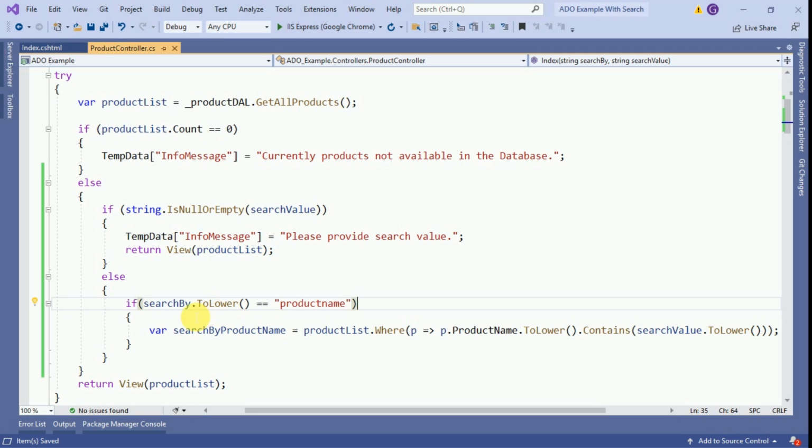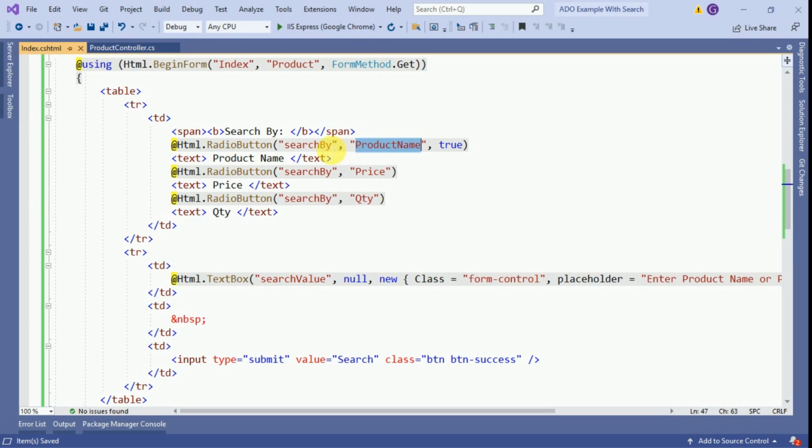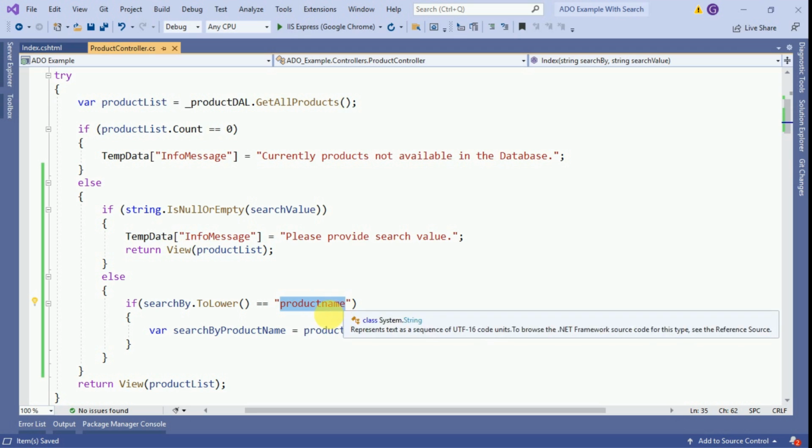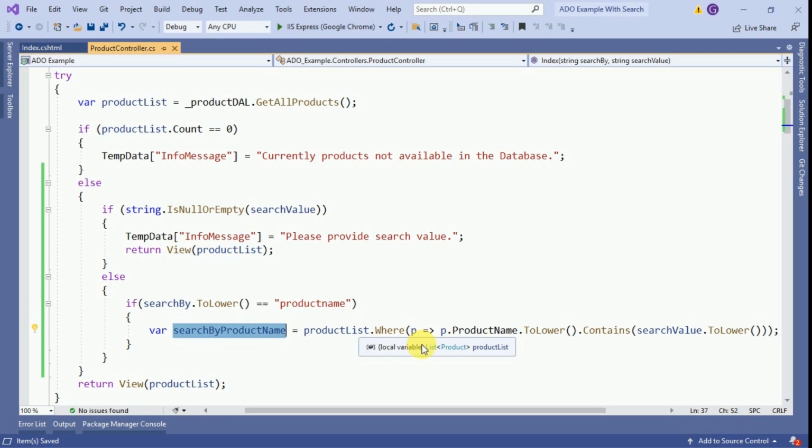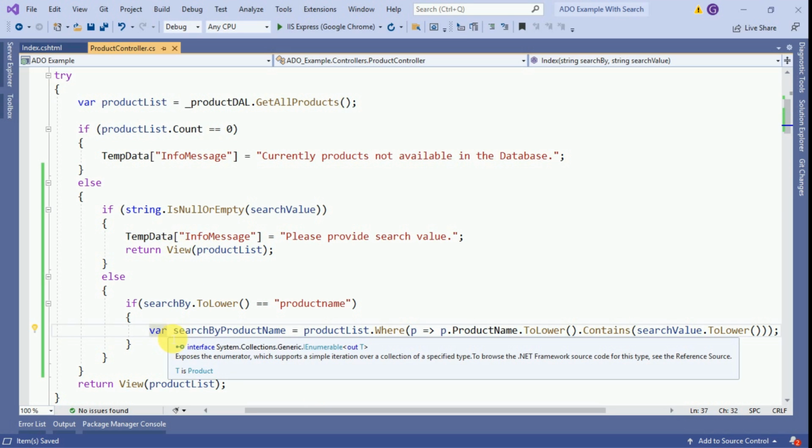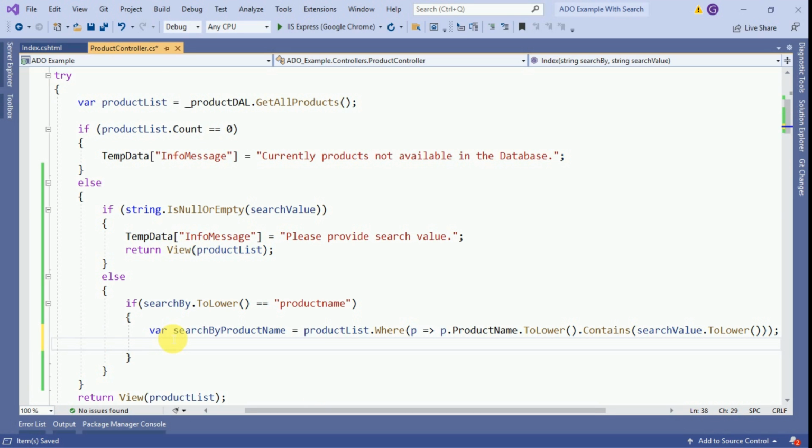Here if search by parameter value is product name, that is the value we are passing into the search by. If search by is product name, we are going to filter the product list where product name contains this search value. Okay, then we have to return the view. Here we have to pass this list.